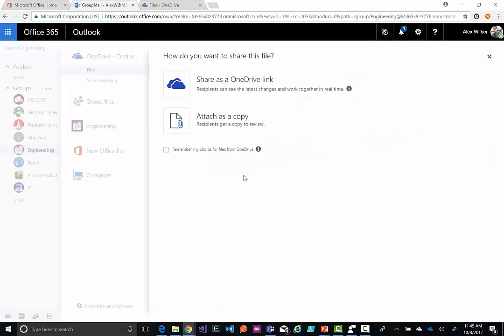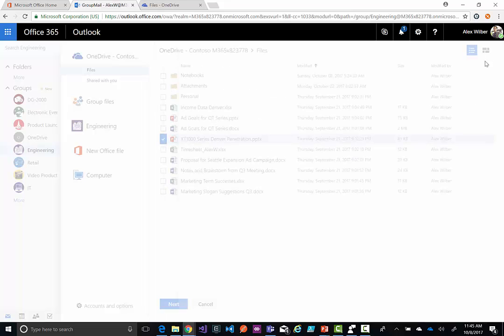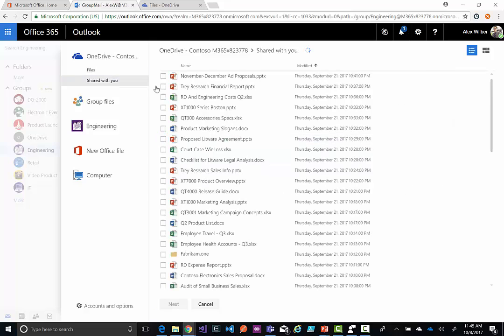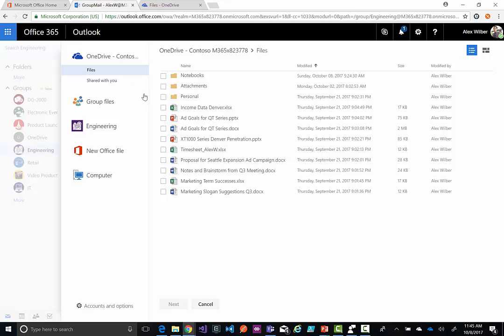What I actually forgot to mention is that when I'm attaching, I'm right on my OneDrive folder, and I have access to my own files or files that are shared with me. I probably would have worked on those files and think they're ready to share with the team, so I can use that. Or typically you would use your files tab and attach them as part of your email.